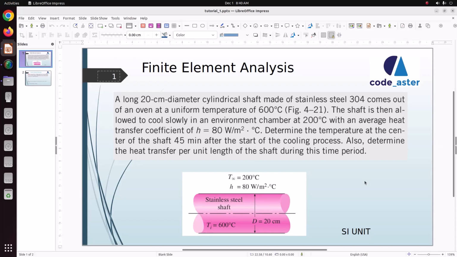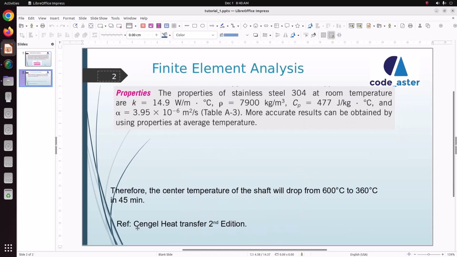In this tutorial, we are going to solve this transient thermal analysis using Aster. I have taken this case from the Cengel book. Here you can see I have specified Cengel, Heat Transfer, 2nd edition.